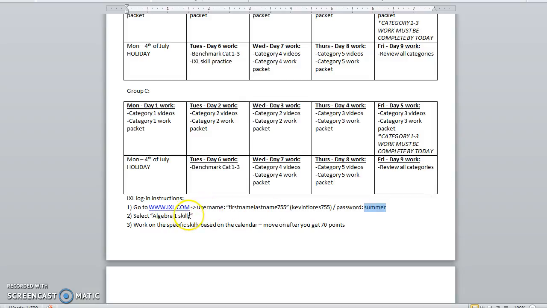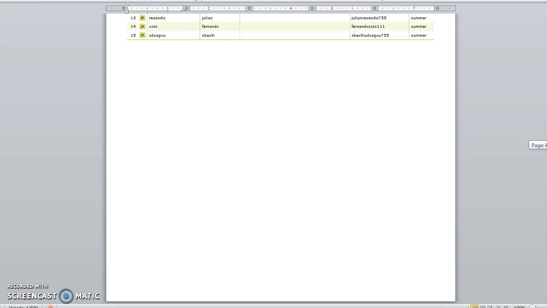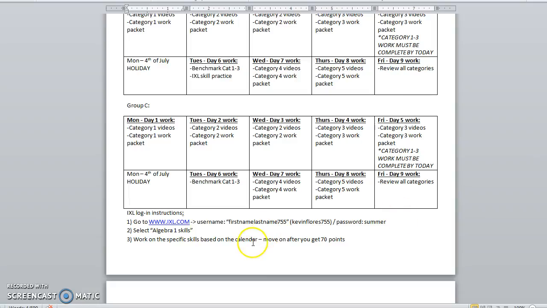And then you go to Algebra 1 skills, and then you're going to work specifically on the skills based on your calendar. So Q1, Q4, Q9, Q11, those skills are related to Category 1 problems. So you're only working on the skills related to your category. As you're working on the skills, you don't need to get 100 on each of those skills. You're only going for 70 points. If you can get 70 points, you have a strong mastery of that skill. Move on to the next skill so you can make sure to get as much practice as possible.